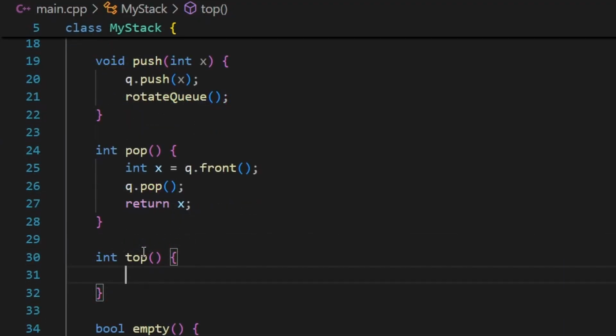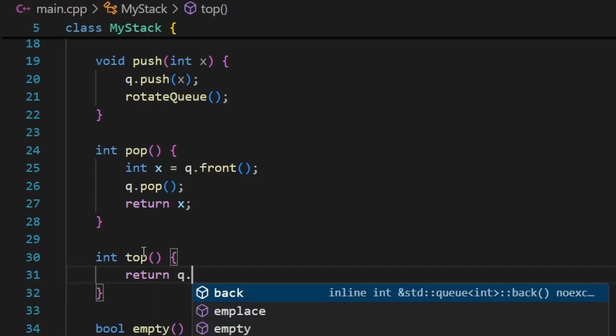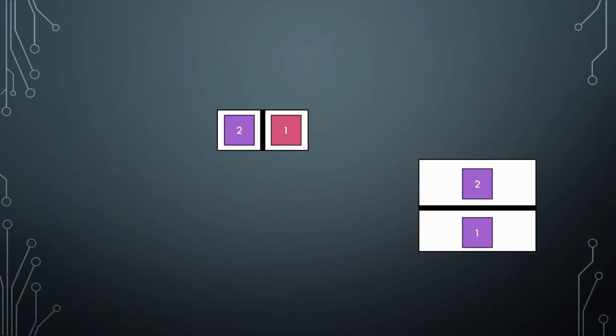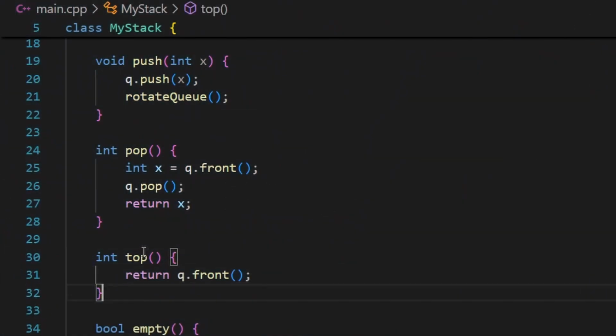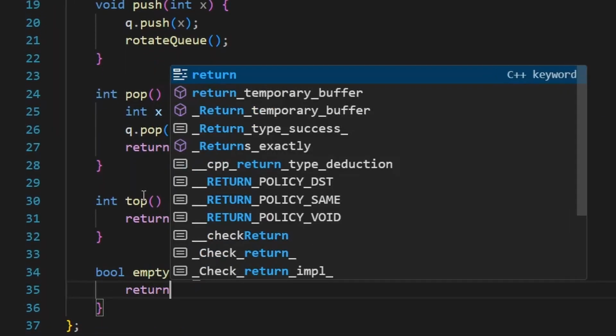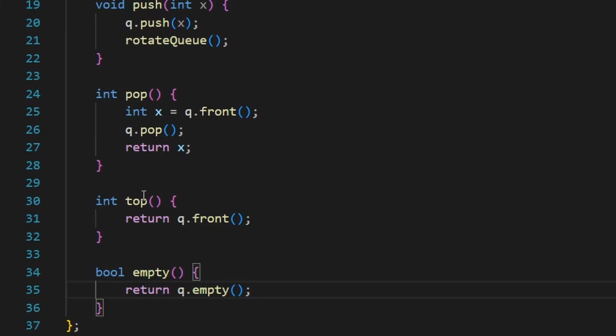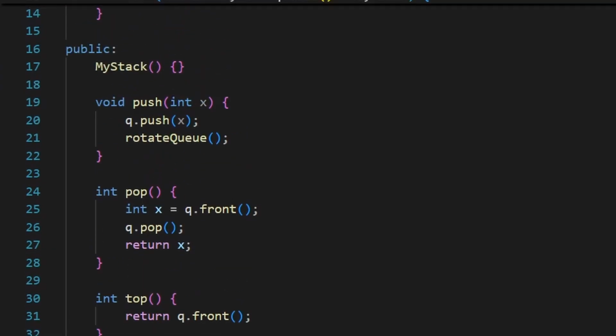Now let's go ahead and implement top and empty, which are pretty simple. In order to complete the top function, I'll say return queue.front. So I'm basically taking the front element of the queue. If I show you a stack right here and another queue, if I want to take off the top element of the stack, well, it's basically the front element of our queue. So that's why I used queue.front. Now for the empty function, just say return queue.empty and it will return a boolean, whether the queue is empty or not. So those two functions are pretty simple and straightforward.